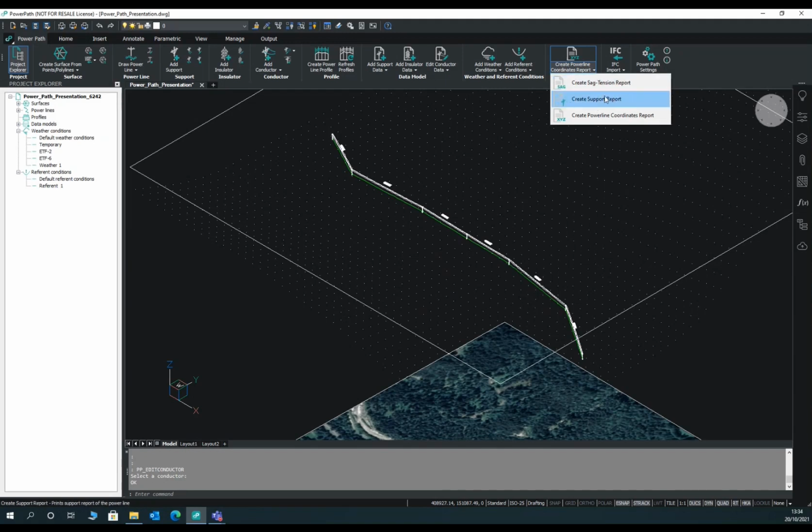The second one is called support report. You will have conductors and ground wires, I think about models, and you will have all loads of conductors on attachment points. You will have insulator loads on attachment points, and you will have loads on support. And the third one is just the coordinates of your supports in your power line and what types of them.